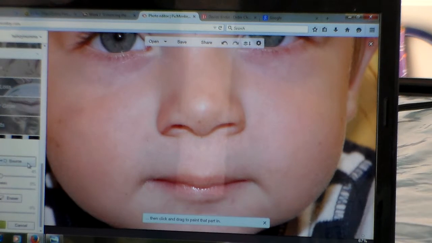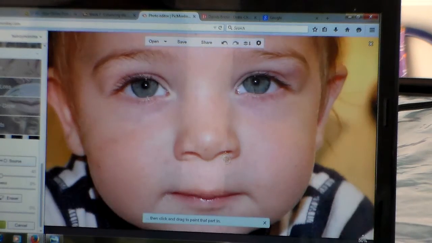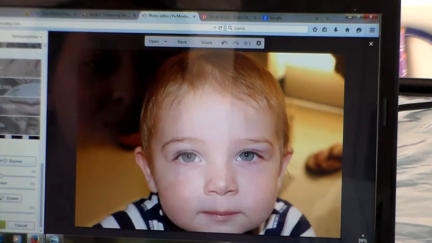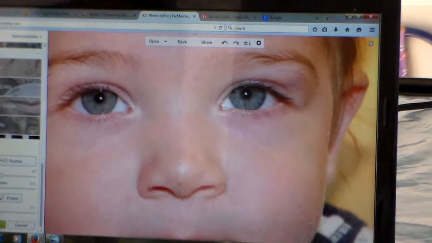So we're going to click Source again, go down here to the other part of his nose to even out this part where the scratch is also at. And it's already starting to look a whole lot better. Now it looks like he had never fallen or got any scratches. Let me zoom in again so you guys can see.